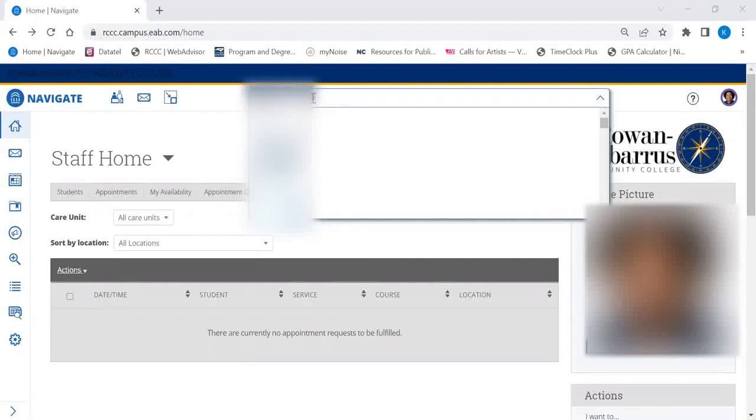In this video, we will review how to attach a baccalaureate degree plan, or BDP, to an appointment summary in Navigate. To ensure the best user experience, use the latest version of the Google Chrome browser.